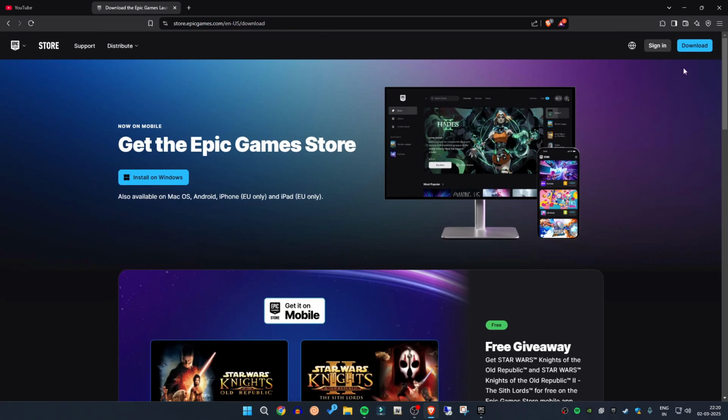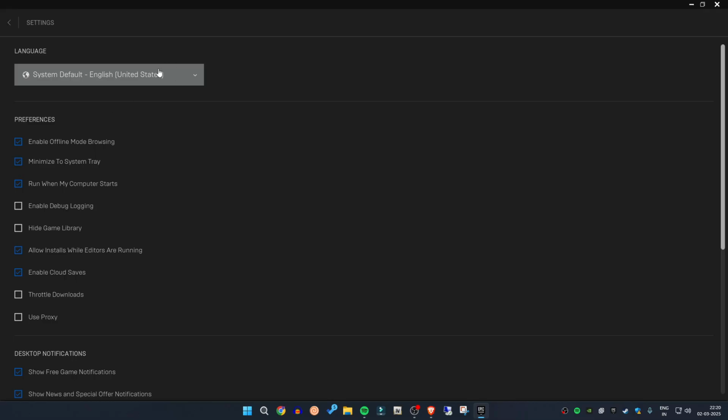It will give you the updated launcher, and by this you can also update your launcher if your first step doesn't work. So yeah guys, this is how you can update Epic Games launcher on your PC.